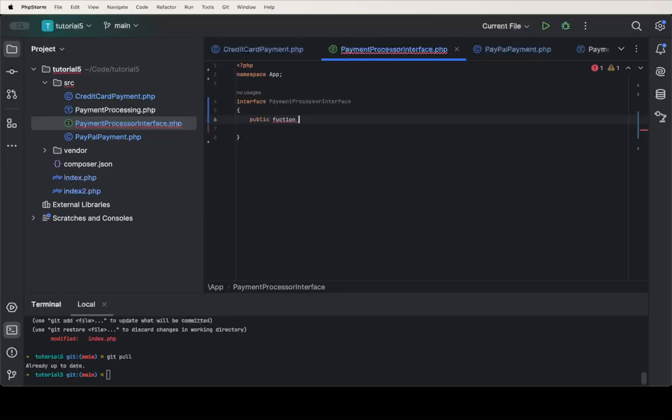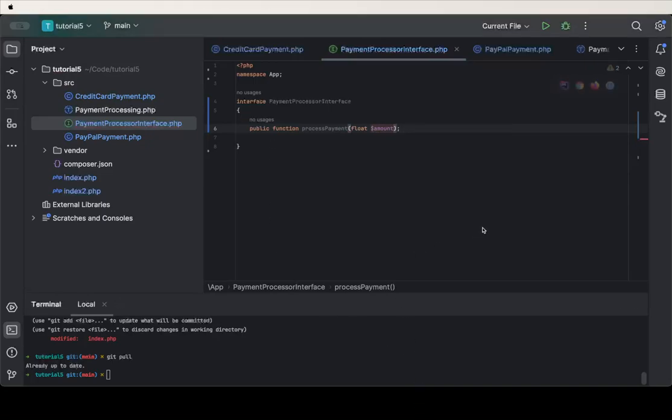It will just be a blueprint of the function. We will not implement that function here. Okay, so let's name it process payment, and we will pass float amount. And then after that, let's give it the return type of boolean.